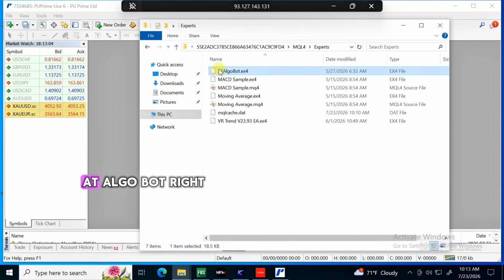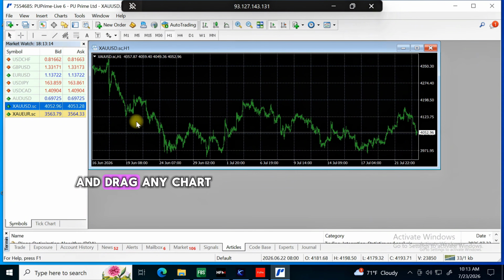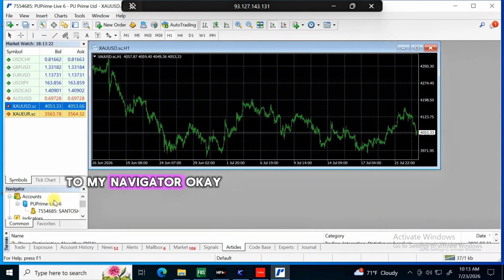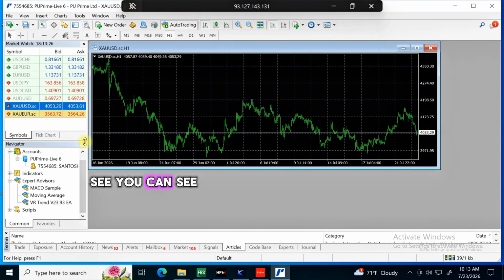You can see the AT bot. Then I'm going to minimize, and drag in any chart of my choice, which you can see over here. Then I'll come to View and go to Navigator. Let me drag this up so that you can see everything yourself.